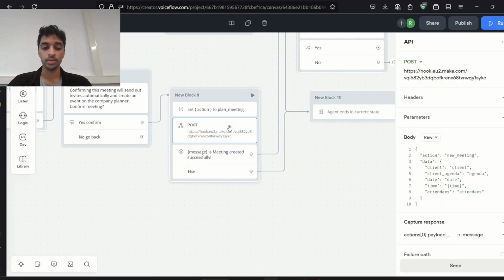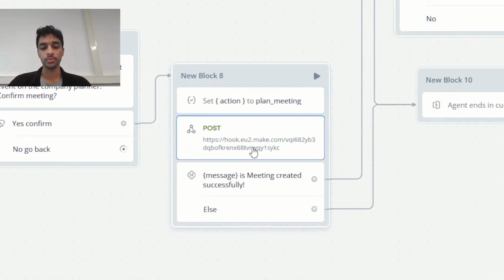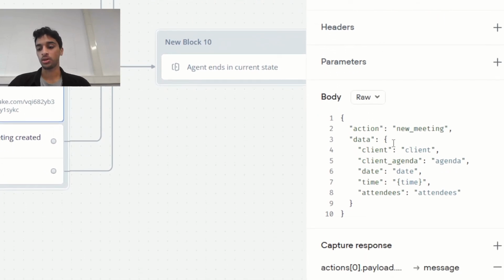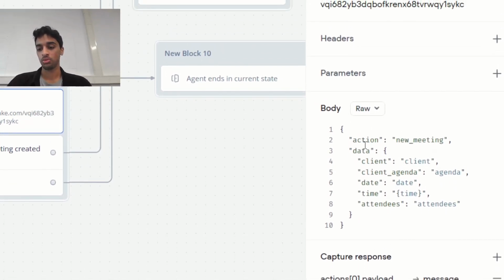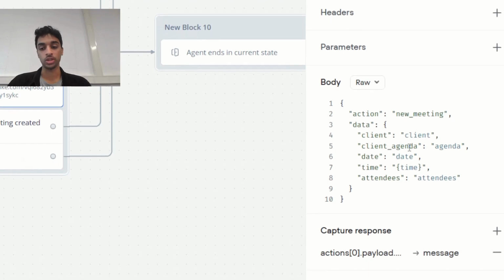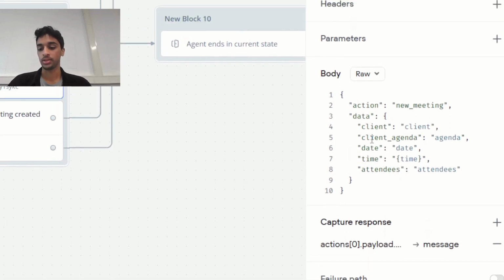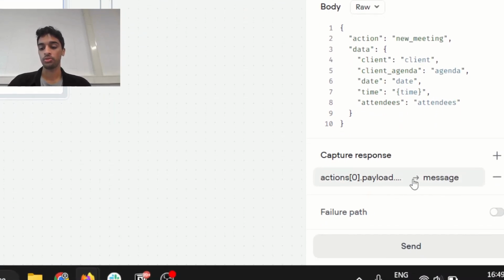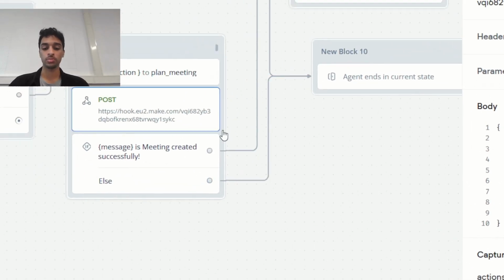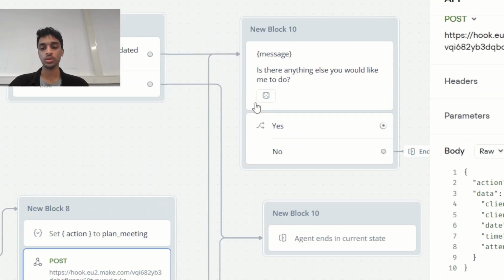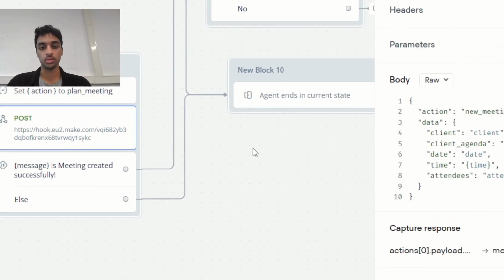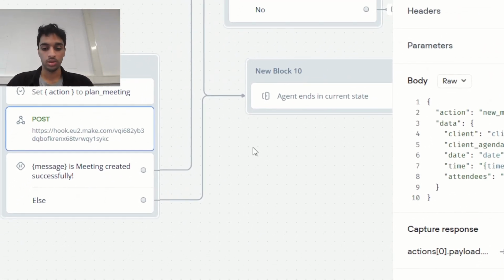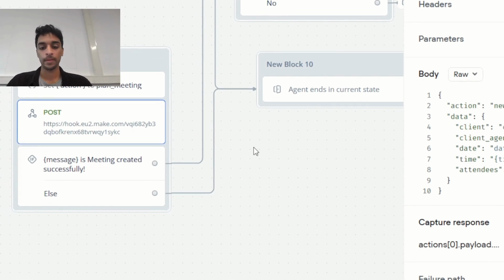Now, at the end of each path, you'll find something called a POST API. This is just basically sending all of the data. So, for example, this is how the one for new meeting looks like. We're basically sending the client, agenda, the date, the time, and the attendees. And then we're also capturing the response to make sure that it's a positive response. You go to an end message, like, is there anything else you want me to do? And if not, then it just ends the agent in the current state. But yeah, we can have some sort of error or fallback capture for that as well.